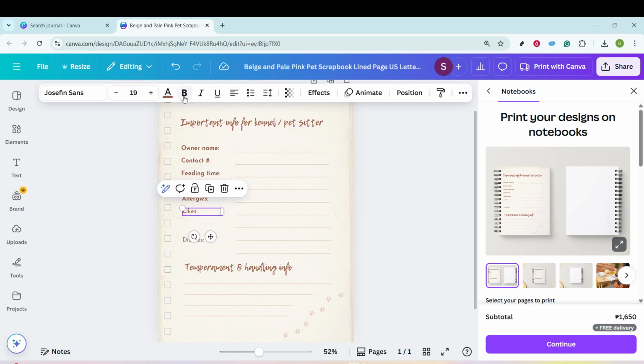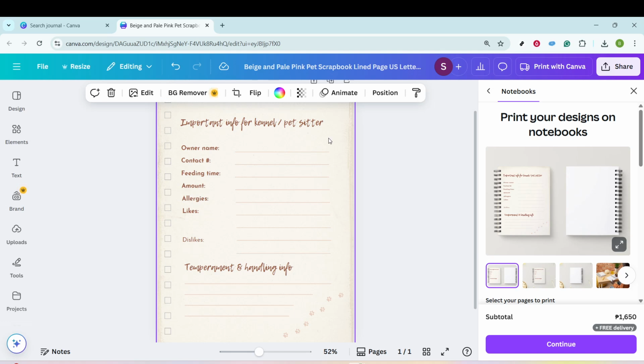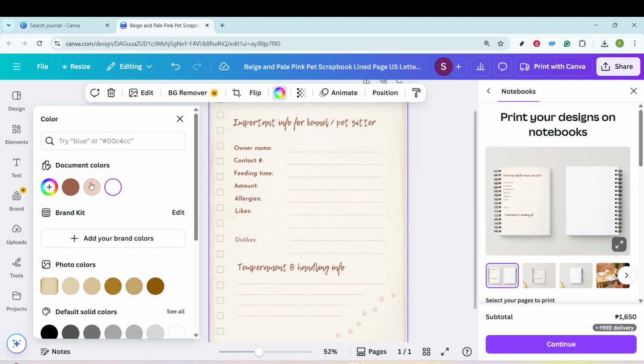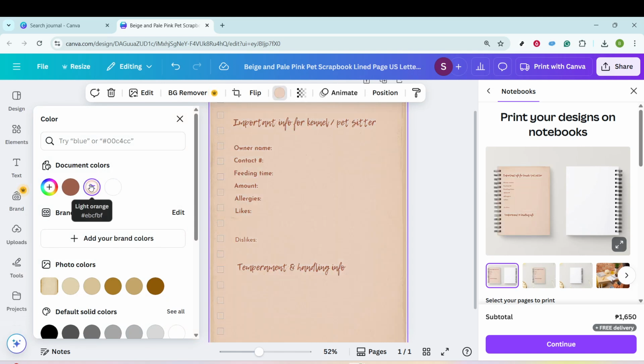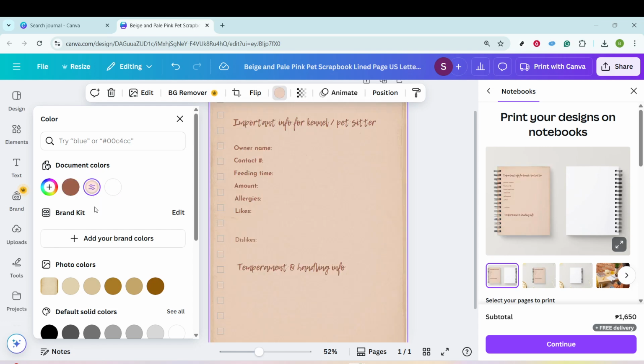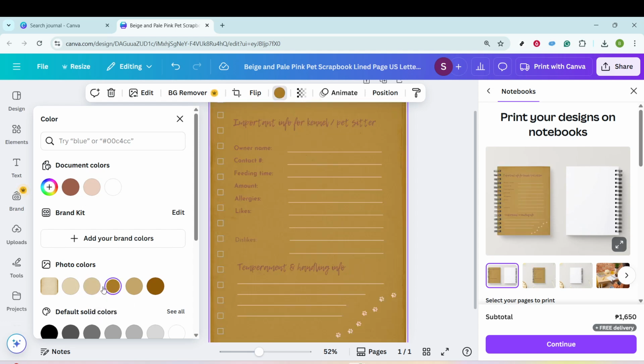Ensure that your font style and color palette remain cohesive throughout the journal. As you continue to customize, make a habit of previewing your journal to see how it looks as a complete piece. This will give you a sense of the flow and readability, helping you make any necessary adjustments. Don't hesitate to experiment with different combinations until you're fully satisfied with your creation.